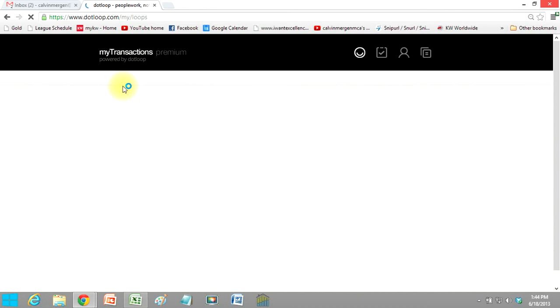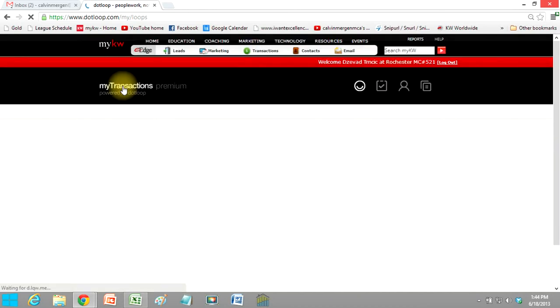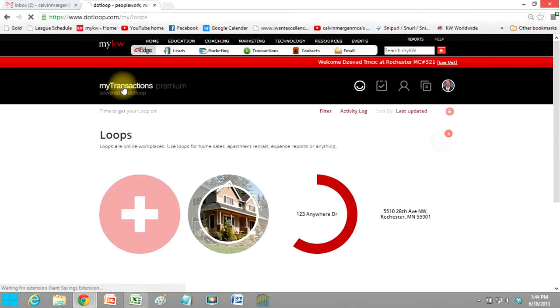We basically just used that loop to create that checklist, because at this time there isn't a feature that says create your own checklist without creating a loop. So that is the way to create it.